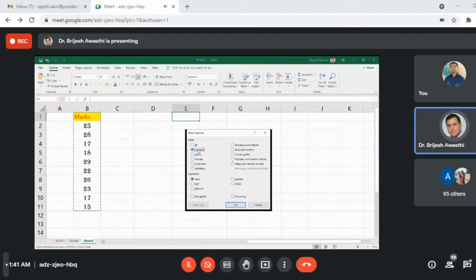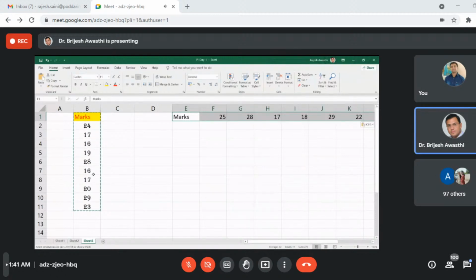Right, in paste special. Similarly, these marks are in a vertical pattern. I want to convert them into a horizontal pattern, like marks 25, 20, in a horizontal manner, row wise. What I'll do is transpose. You can see transpose there. Right. So I want values only and transpose, click OK. Now you can see the column values convert into horizontal format. This is what transpose.